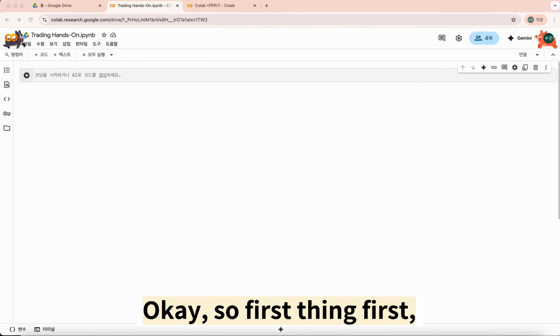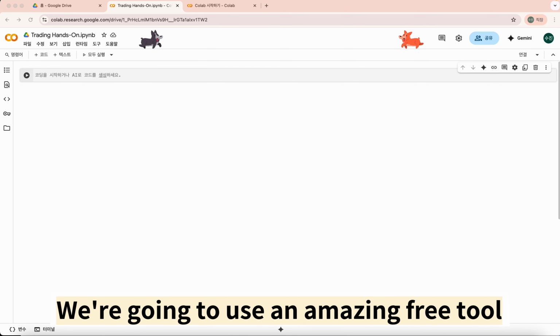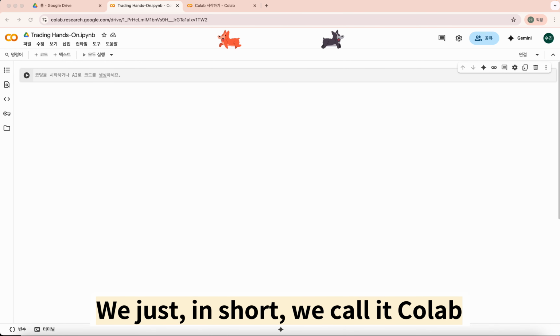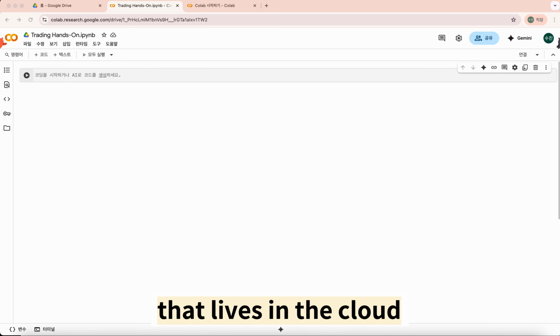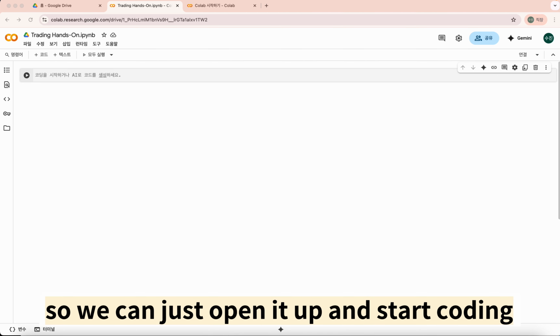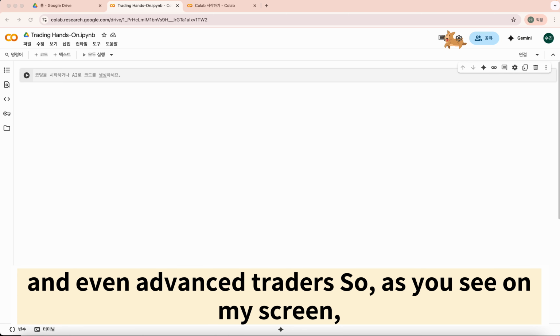First things first, we need a place to write and run our code, right? We're going to use an amazing free tool called Google Colab, Collaboratory. We call it Colab. Think of Colab as a digital notebook that lives in the cloud. It comes with Python and many important data science libraries pre-installed, so we can just open it up and start coding. It's just perfect for beginners and even advanced traders.